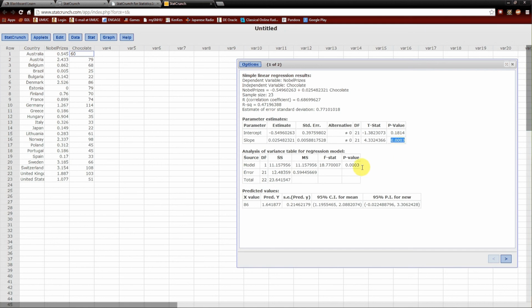The analysis of variance table is usually used just to look at whether or not the model itself as a whole is statistically significant. Again, because the p-value is less than alpha, we know that this model does give us information about the dependent variable. If this p-value were 0.527, then we'd say, okay, this model gives us nothing significant about the dependent variable.